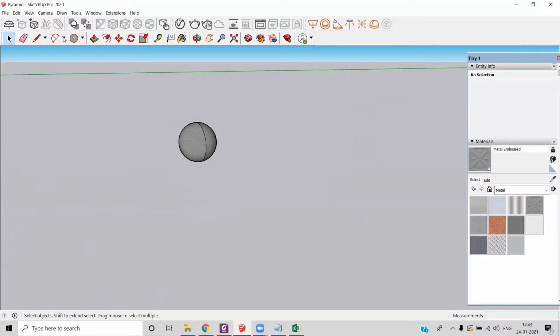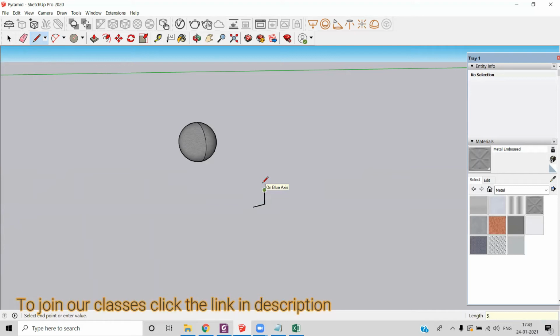To make a sphere, first of all, we will go and select the line tool. Now, we will draw a line of our particular measurement. So I am taking 5 inches in this direction and 5 inches in this direction. So my lines are ready.